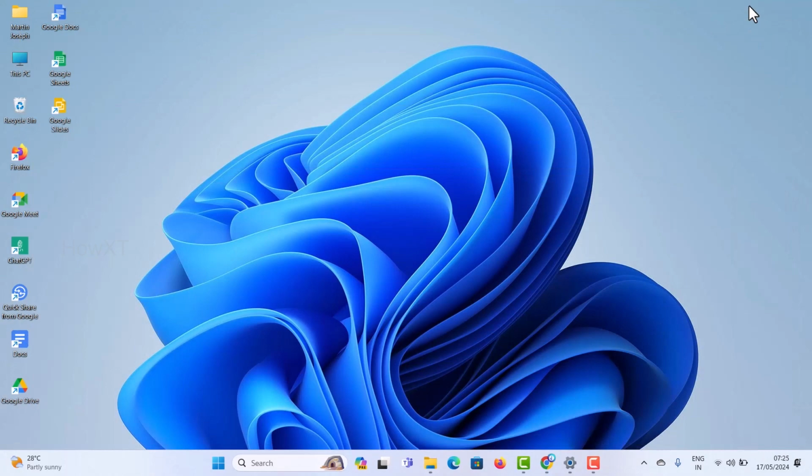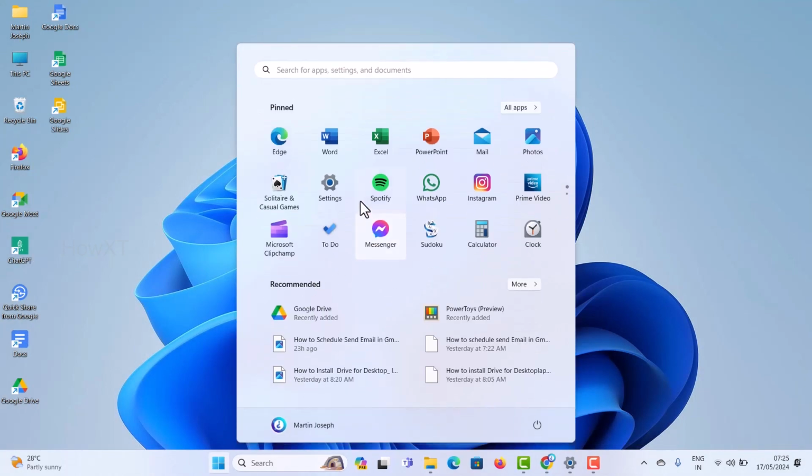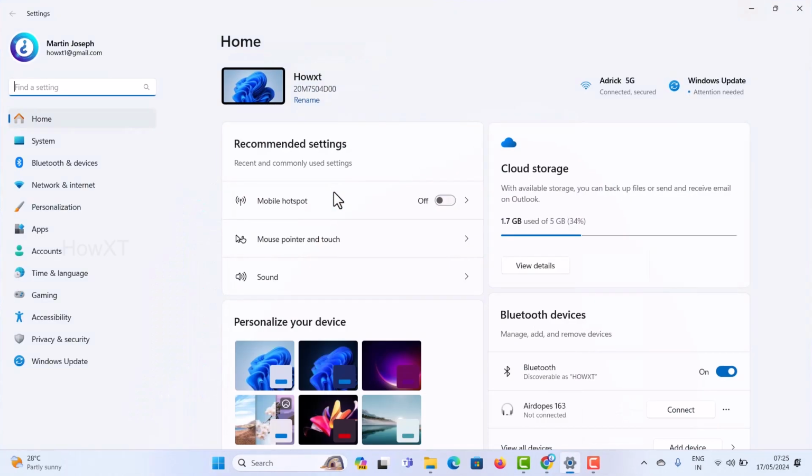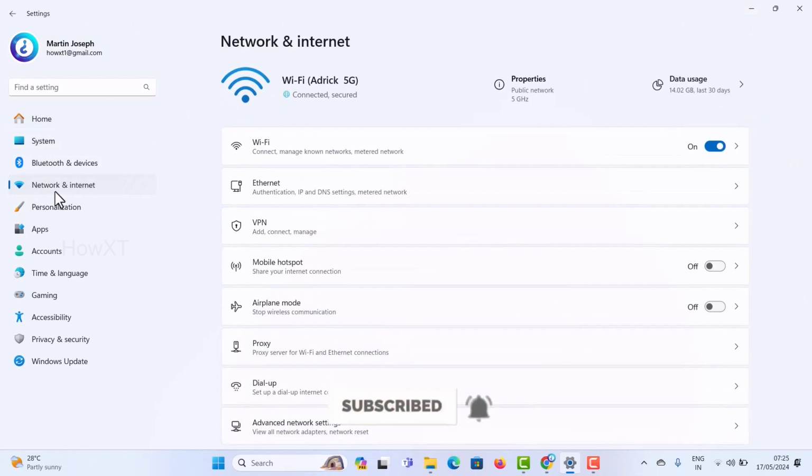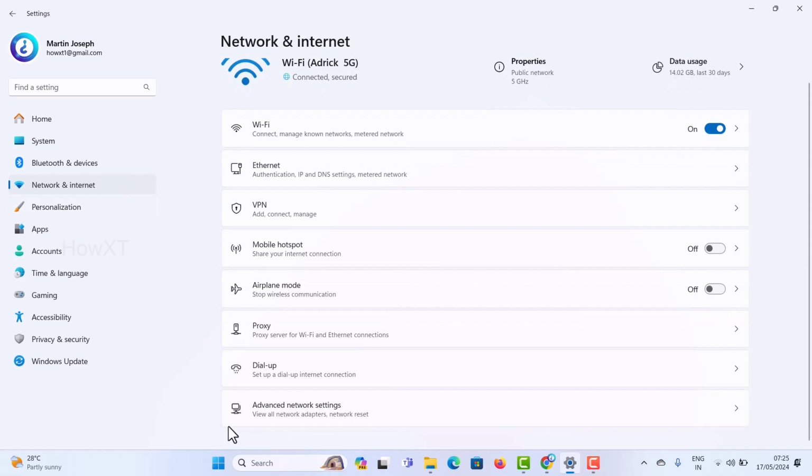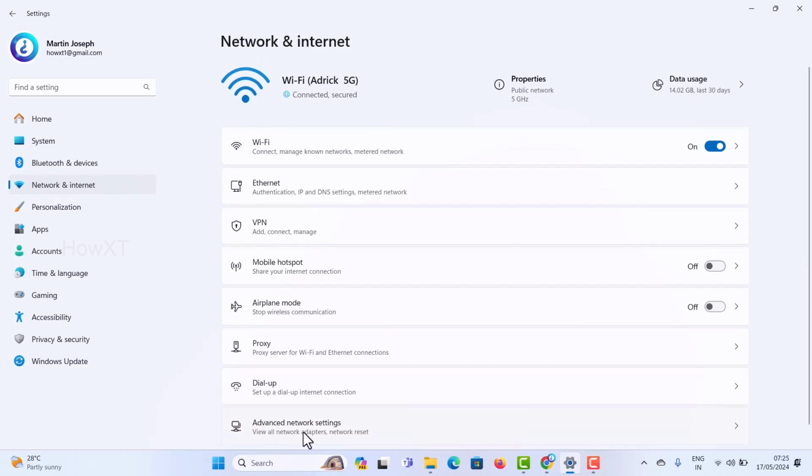From my laptop or desktop, I just open the start menu and go to the settings option. Once I go to settings, there will be plenty of settings available in Windows 11. On your right hand side, you will find the option called network and internet. Just hit the button network and internet, and there will be Wi-Fi, Ethernet, everything. Just scroll down, you will get the option called advanced network settings.